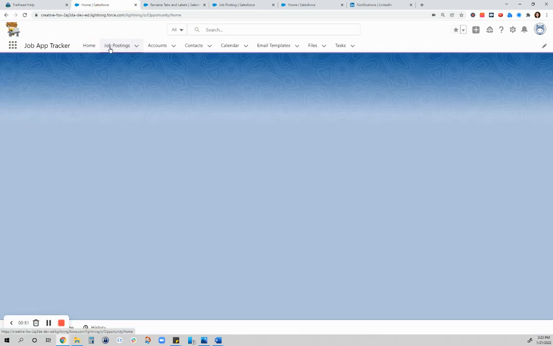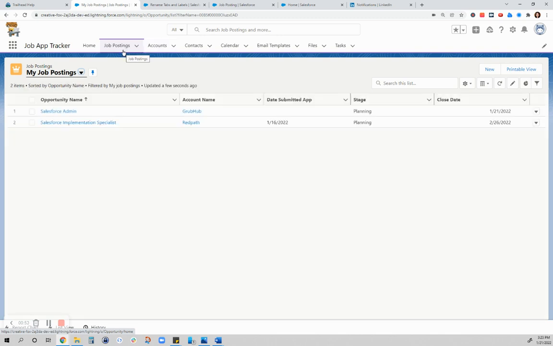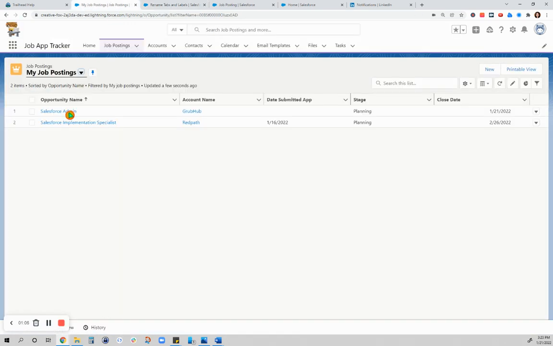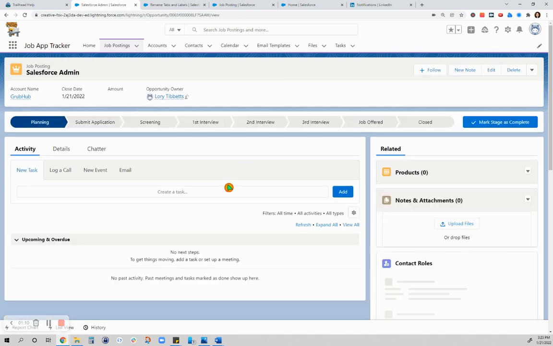Now, this job posting is actually an opportunity, which I renamed. See? Opportunities that I renamed using this part of the setup. And if you click on one, these are just hypothetical entries that I made just to practice entering information.